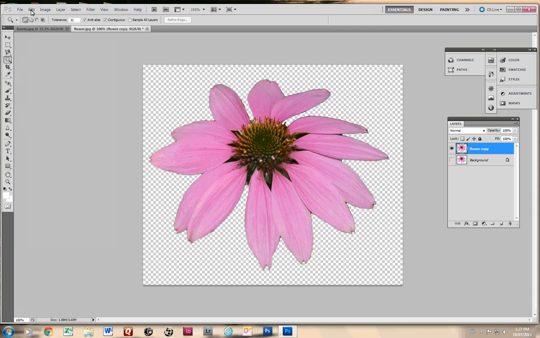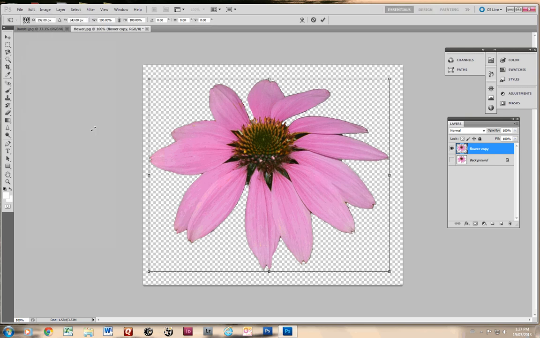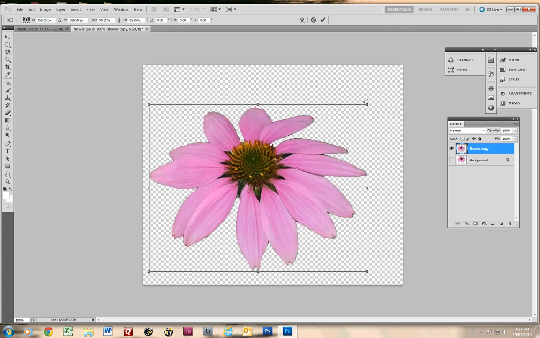I'd like to make it smaller, so again we can go to Edit, Free Transform, or use the Control key and Control T. You can see that these shortcuts are always listed in the menu here. So if I go to Free Transform, I have a bounding box with these different handles. I can drag on any of these handles to resize the box. If I want to keep it proportional, I hold down Shift and then drag to resize.